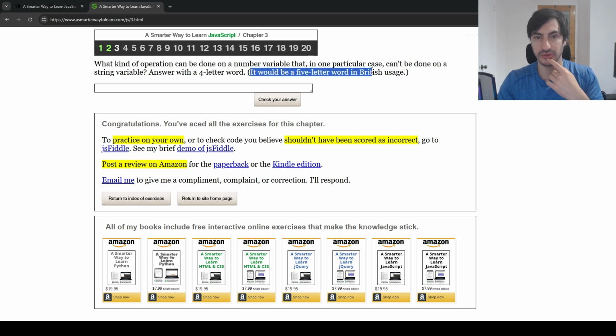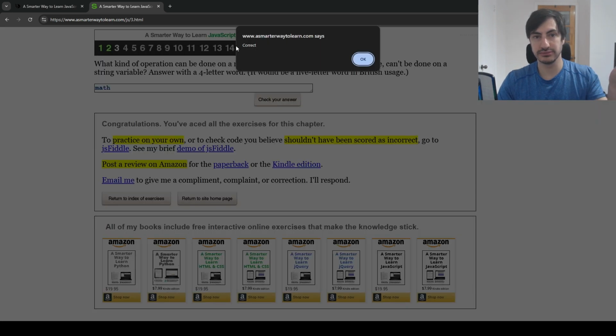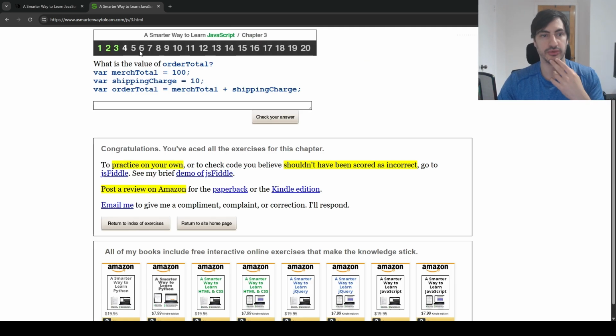And also, it'd be a 5-letter word. It's math. The word is math. You could do math to numbers. Like, the wording is weird sometimes. What is the value of order total? So it's number 10, 100 plus 10, so it's 110.